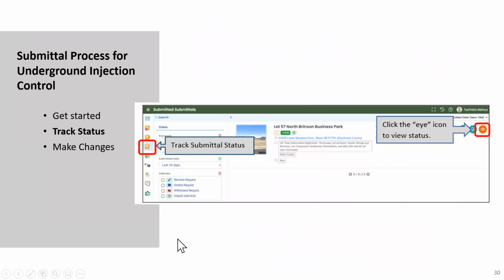Okay, so any questions about payments before we go to track status?